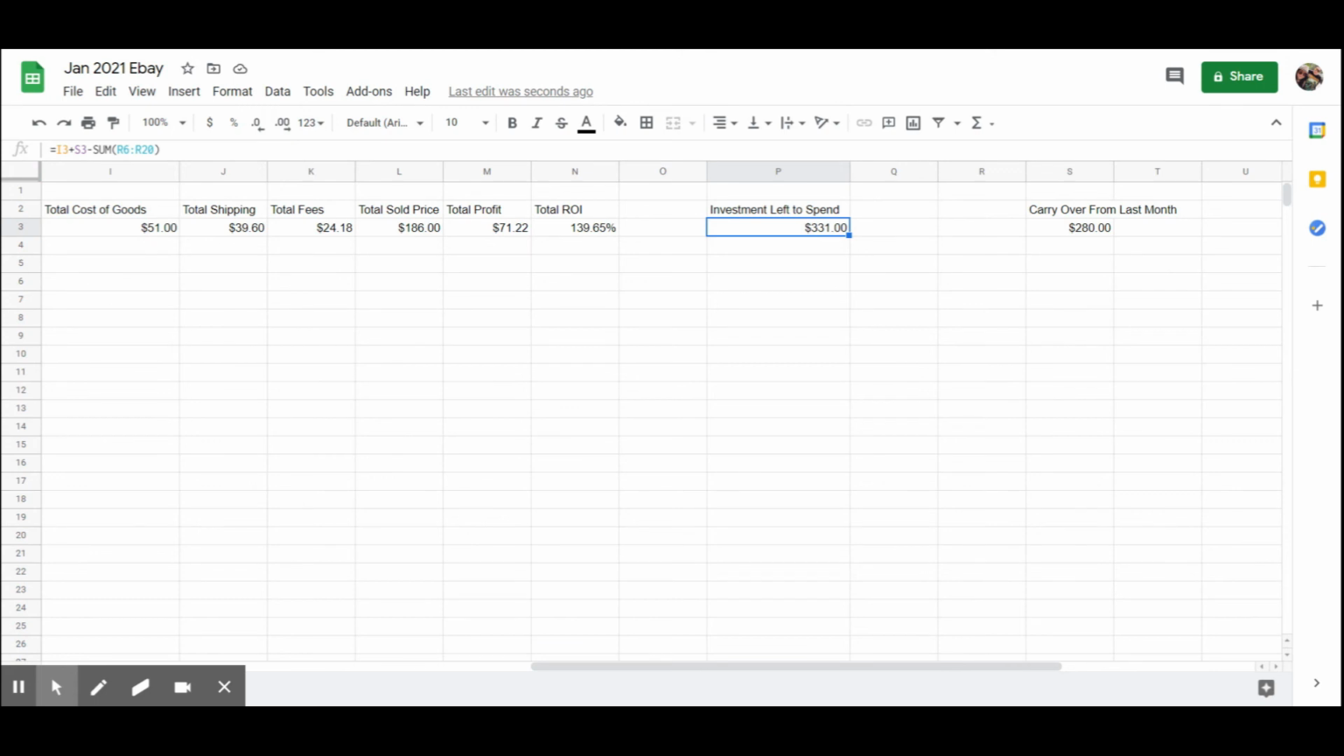Now, I know I talked to you about, let's do one more thing here real quick. The reason why we put in the sum of R6 and R20 right here, where R6 is where it starts, you see 6 and R, this is going to be right above it. We're going to put investment spent. So right here, we're going to subtract anything that we buy.